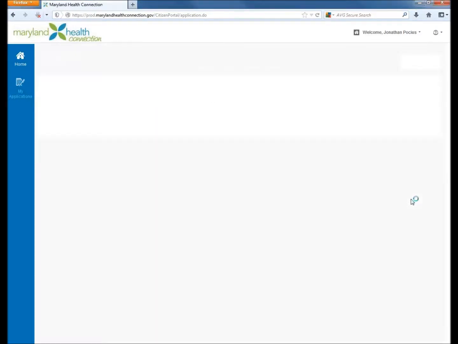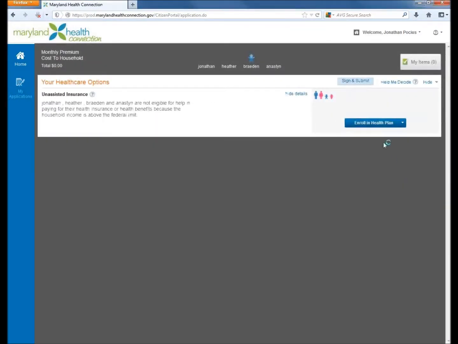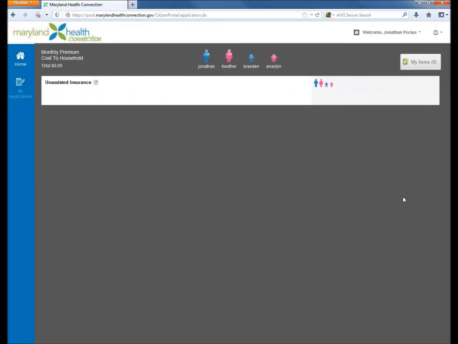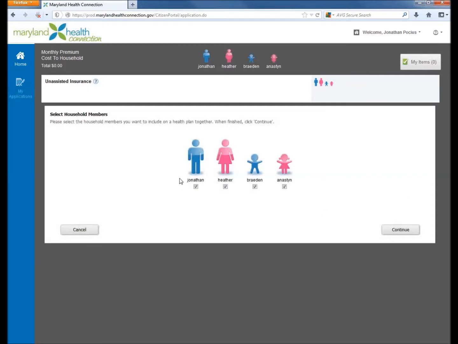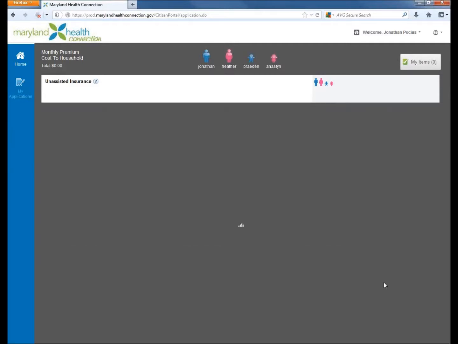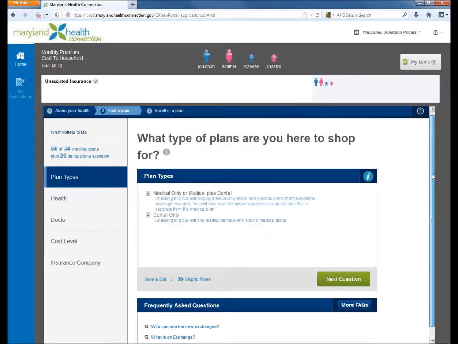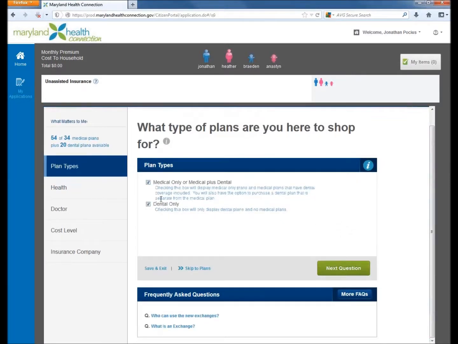Click on the blue Enroll in a Health Plan button to continue. Select all members that you want to put on the insurance plan. Click on the white Continue button at the bottom of the page. Select a primary contact. Once this is done, click the green Start button in the middle of the page. Uncheck the box Dental Only and make sure the Medical Only or Medical Plus Dental checkbox is selected.